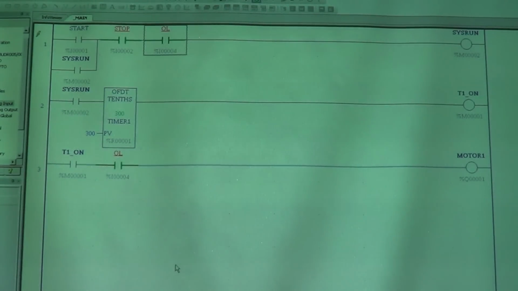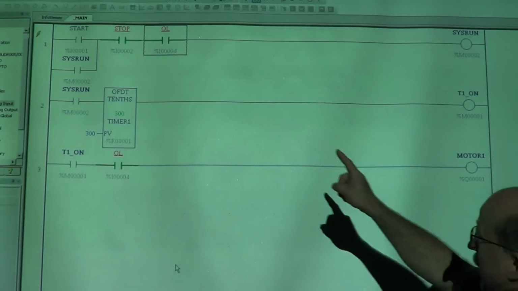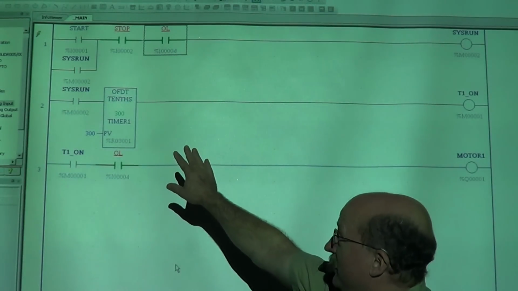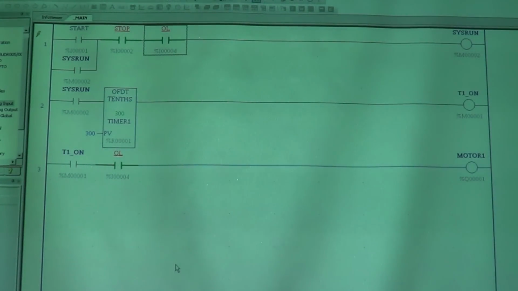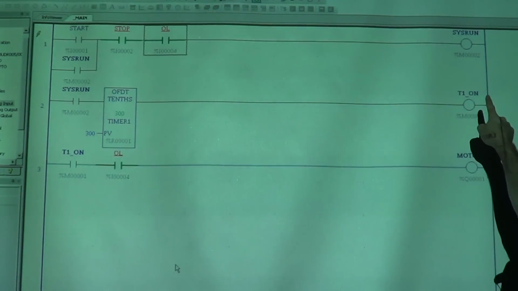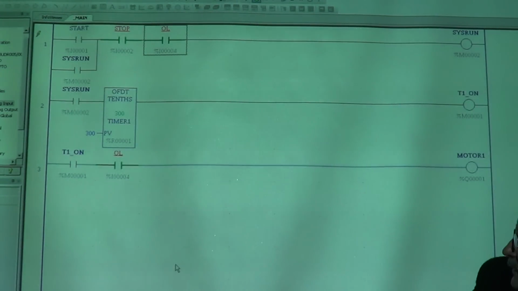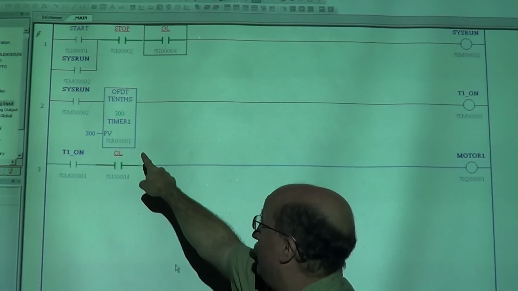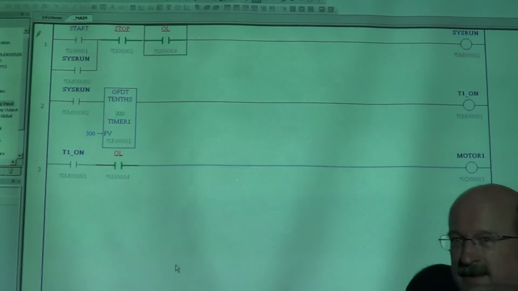All right, we've got our start-stop control here. And again, we talked about pulling the timers out of your start-stop loop. So we've got start-stop overload running an internal coil called sysrun. Sysrun will enable our off-delay timer.